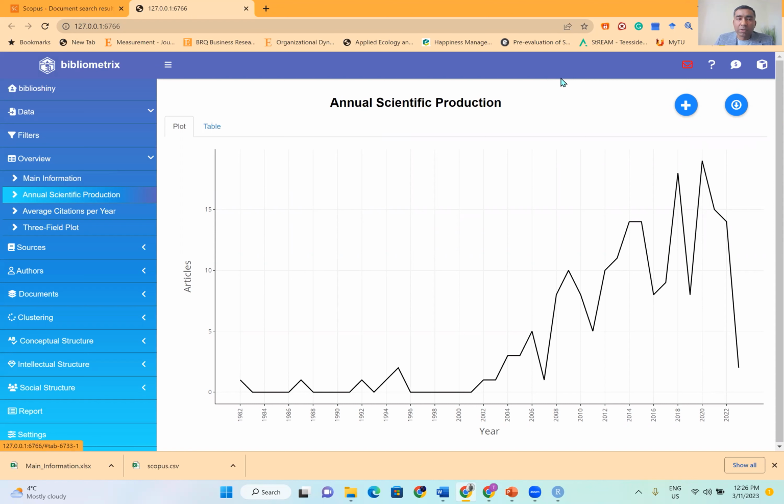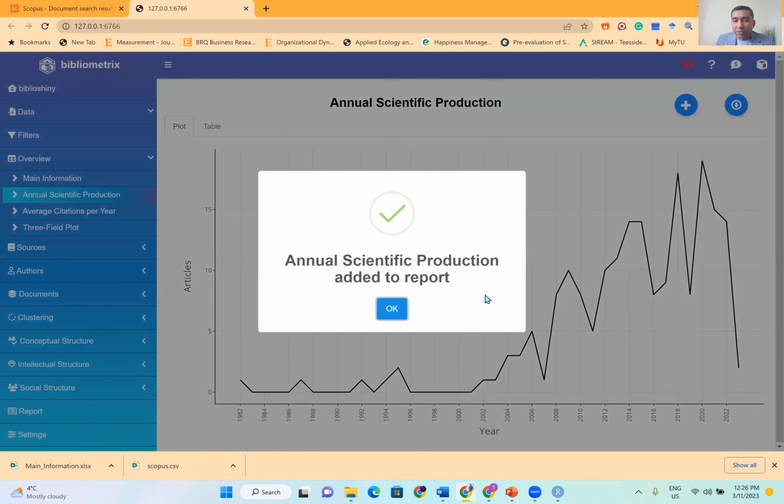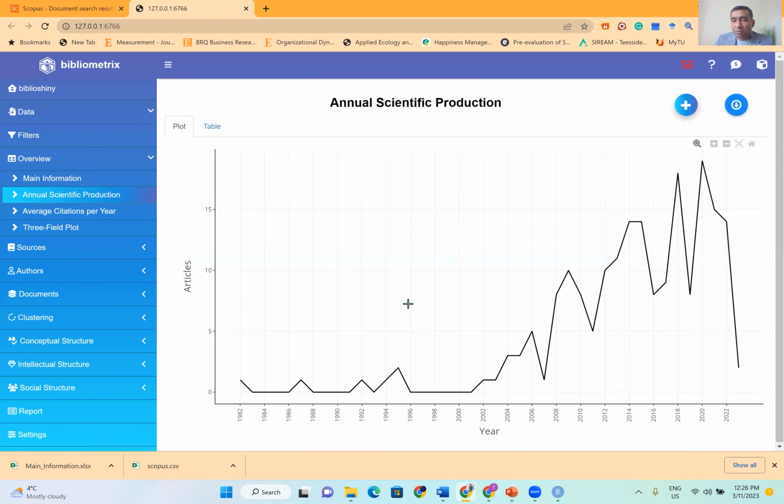And the good thing about Biblioshiny, it's a new version, you can just click here and create your own report. Just click on plus and your scientific production has been added to the report. Whatever we are doing, we just click on this plus button, and at the end of the day, when we have done everything, we can export one report. If I want to export this as a PNG file, I can just click here and it will automatically download a PNG file of this chart. So this is the annual scientific production per year.